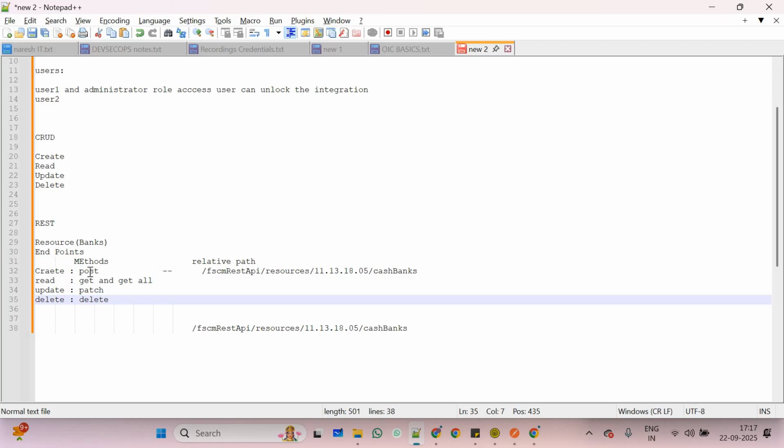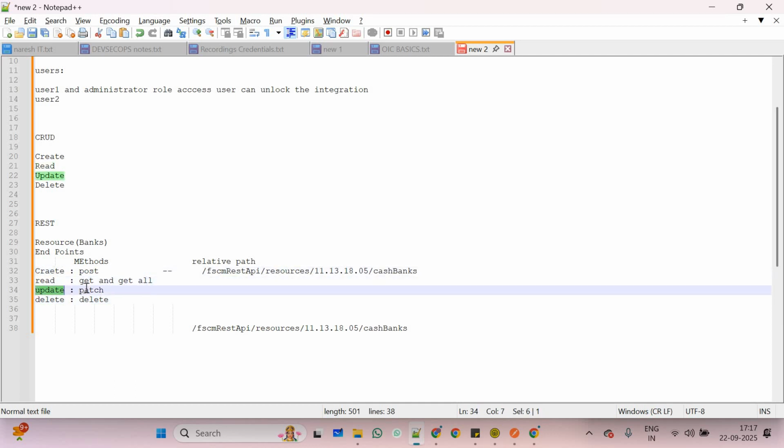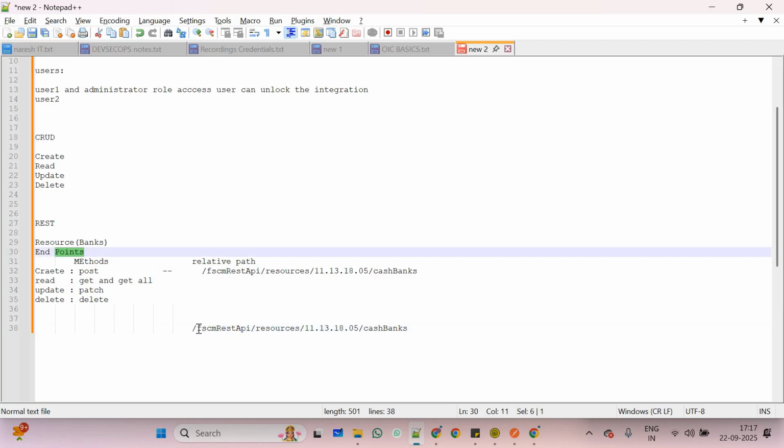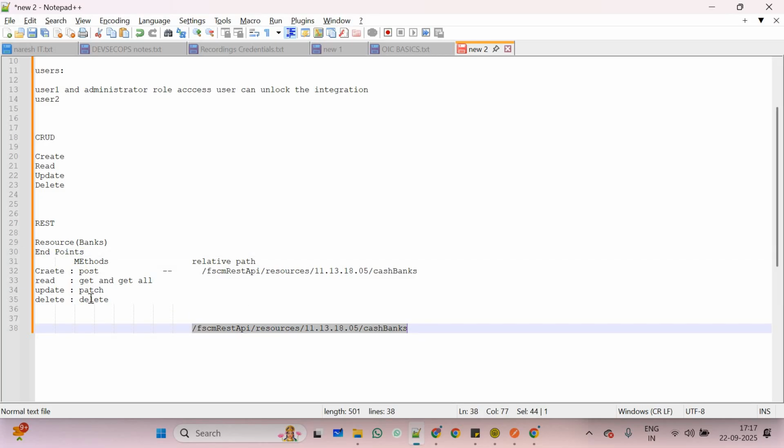For each and every CRUD operation there is a corresponding method name. For create it's POST, for read it's GET and GET all, for update it's PATCH, for delete it's DELETE. All the endpoints will have the same relative path, but only the methods change.